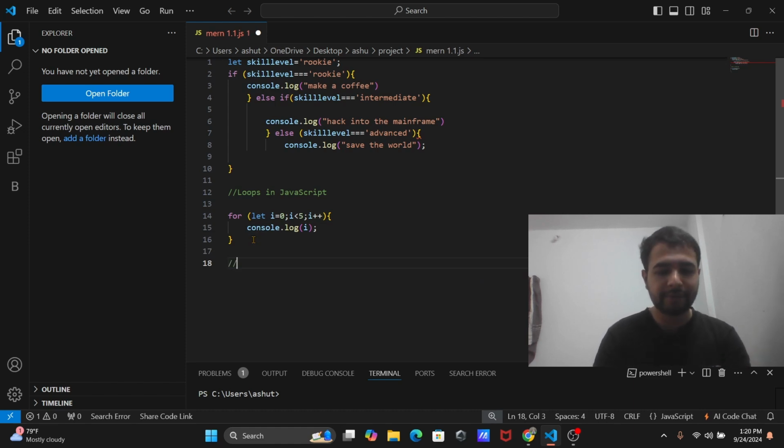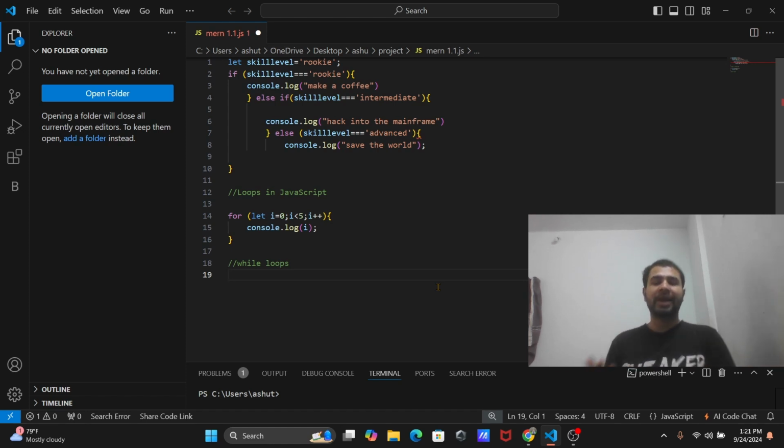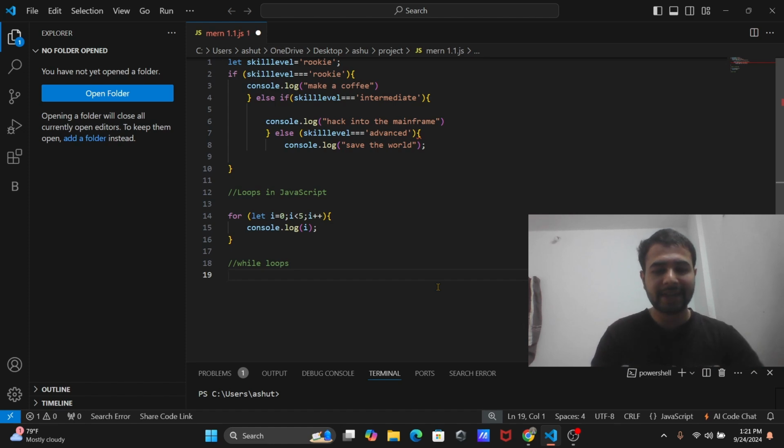Moving on, we have while loops. Now let's talk about the while loop. This is like one friend who keeps on asking about hanging out. They'll keep asking until you say yes. In JavaScript, while keeps running as long as the condition is true, right? So let's write a code for that.